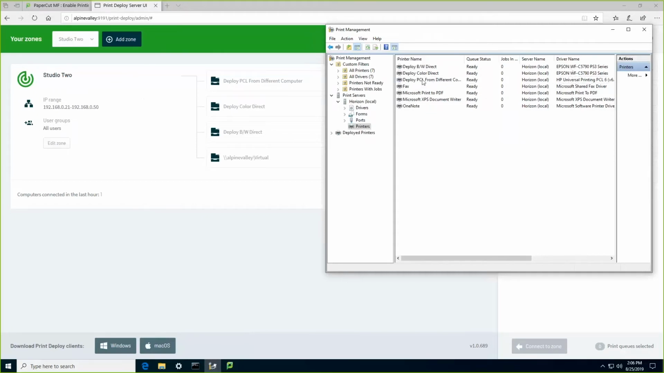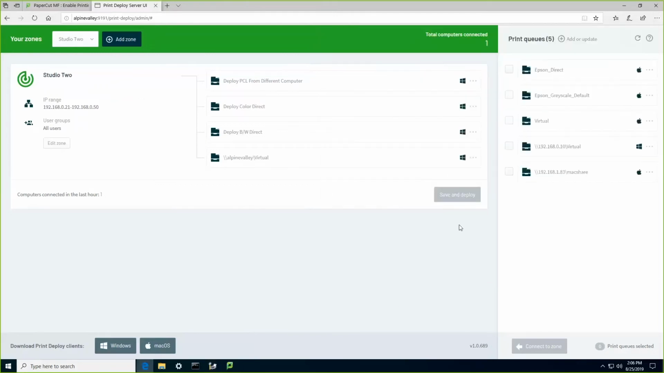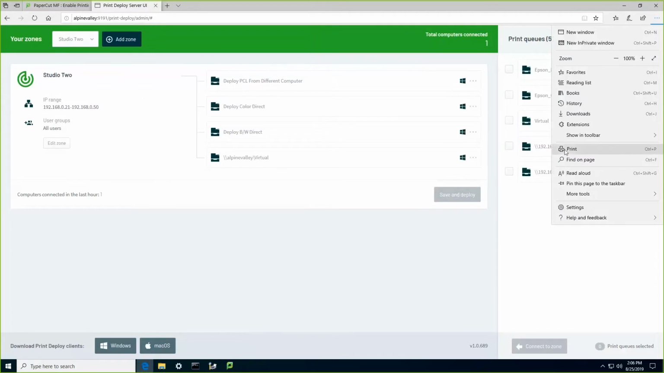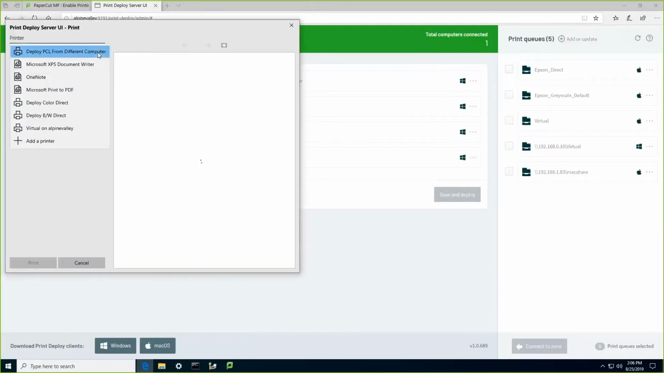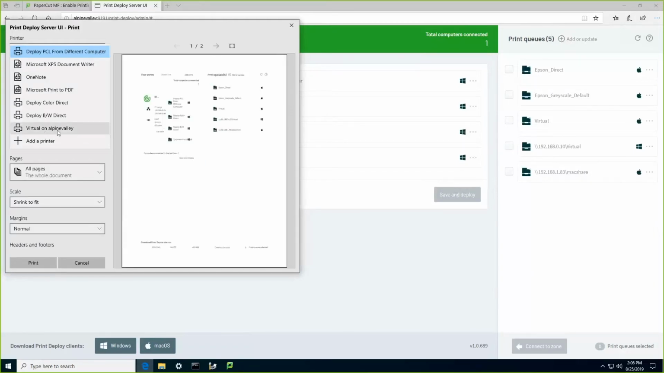So that came from not only a different computer, but a different driver. I didn't do that because of the HP and Epson thing, but that just came up from a different computer, that's all, for your demo purposes. Let's, again, go back to File Print. And here's our virtual queue, all ready to go. Remember, Alpine Valley, that was the name of our server.